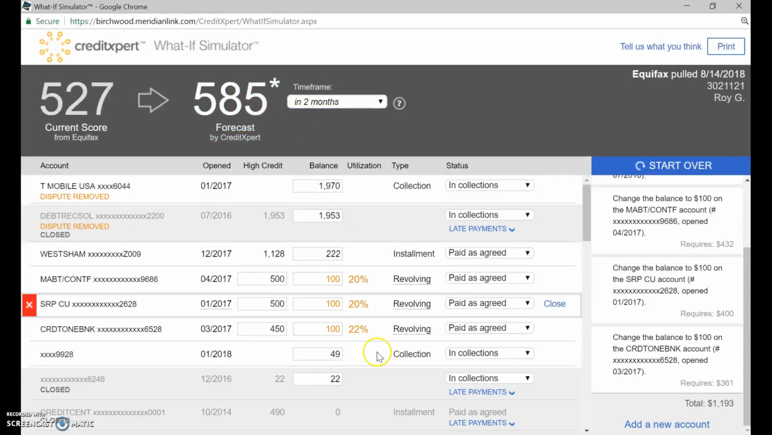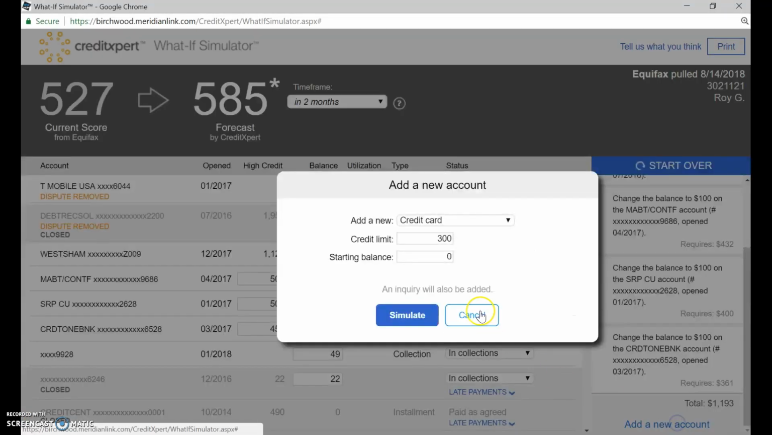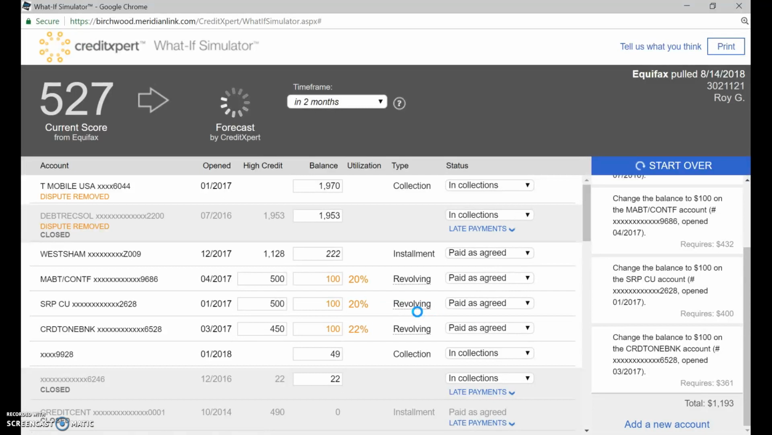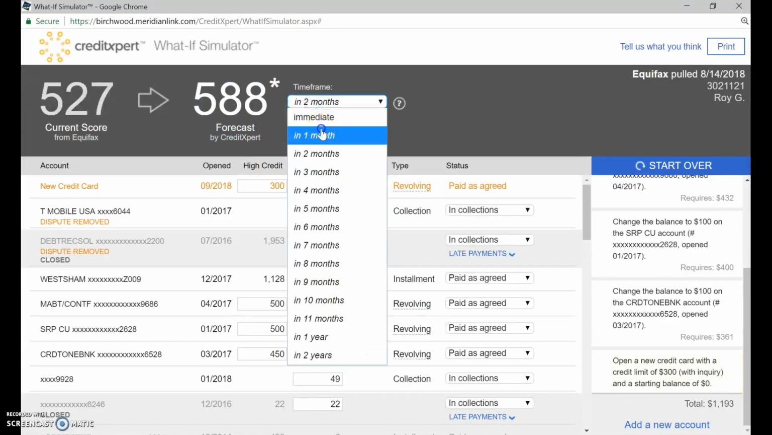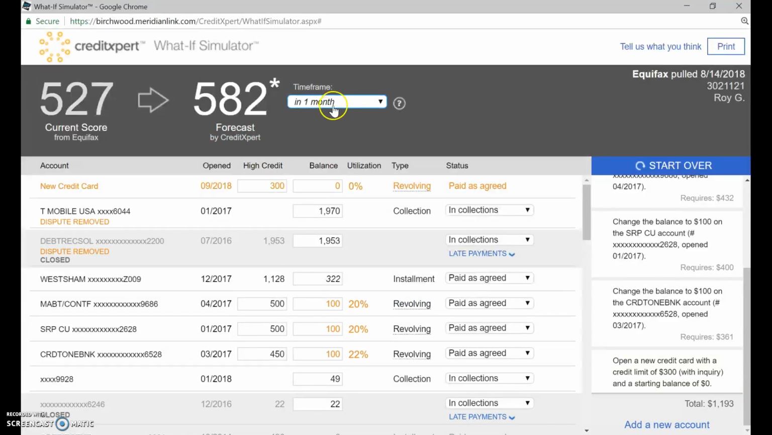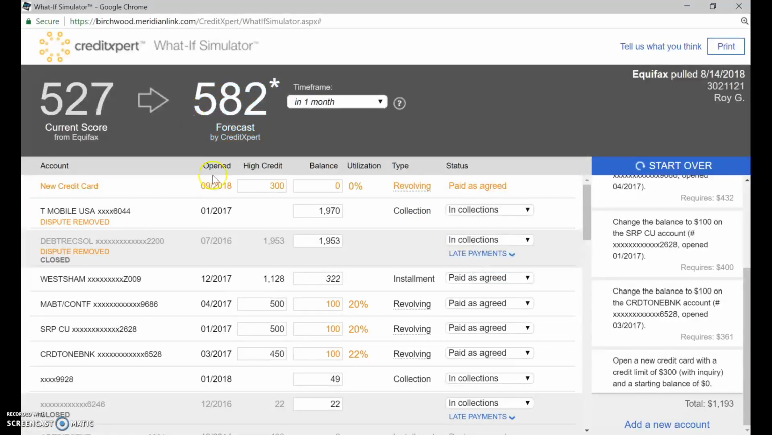Now, let's see if we can get a little better score a little faster. Let's say we add an account, a credit card, $300, 588. Let's drop this down to 1 month. Let's drop it down to immediate. All right, so it won't let us do it that way, because it takes 1 month for the credit card to report. So in 1 month, by adding a credit card, $300, keeping debt utilization down, and paying these balances down, we got a 582 score. We've got something to work with.